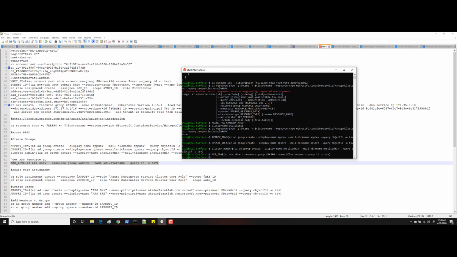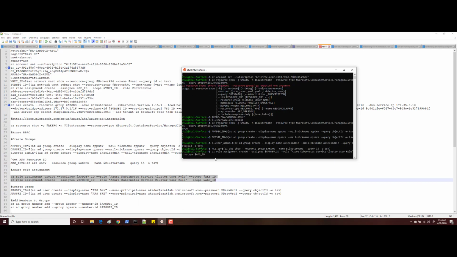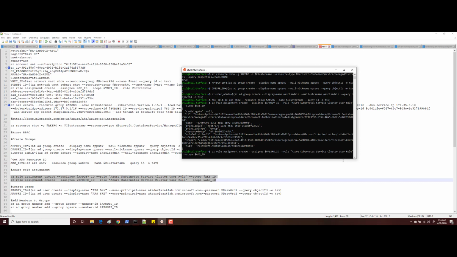Now we're going to create the role assignment, right? We're going to create roles for 2 of them. The third group that we created we will use later for the overall cluster admin part. That will come later, but for these 2 groups that we created, app dev and ops SRE, we are going to assign them the Azure Kubernetes Service cluster role. That's the RBAC part. So we are going to enable those RBAC roles, giving them the Azure Kubernetes Service cluster user role on that cluster itself.